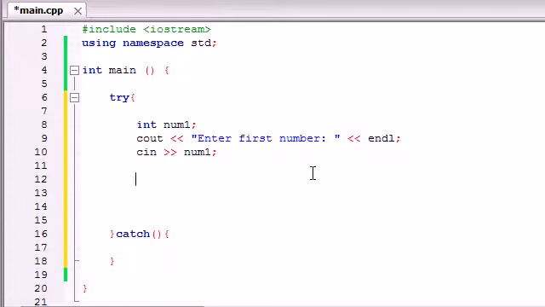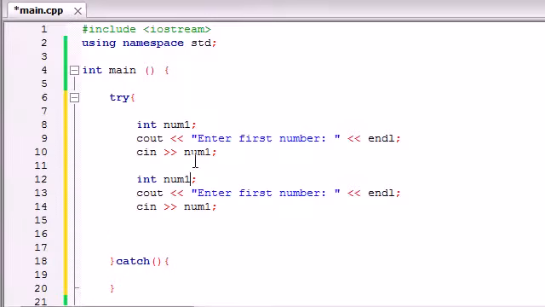So now the user entered a number and it's stored in the variable num1. Now let's just copy this right here and paste it right over here, and we'll change this to 2. So enter 2, it's going to be stored in num2, and we'll say "Enter second number."